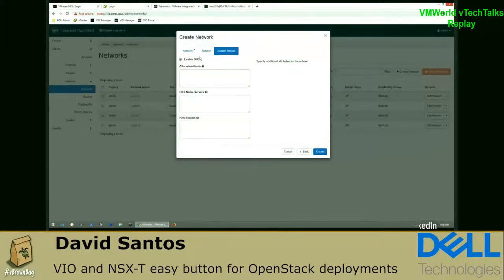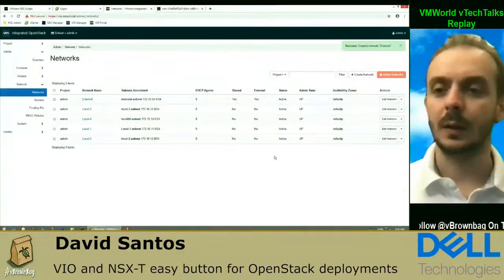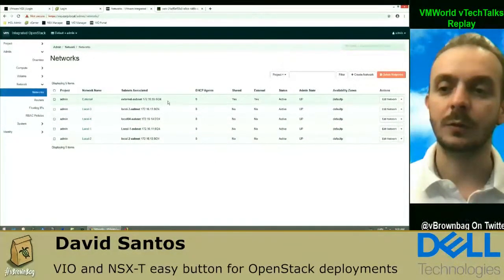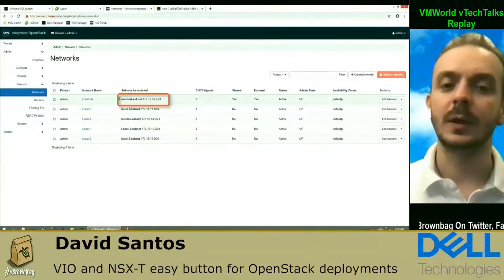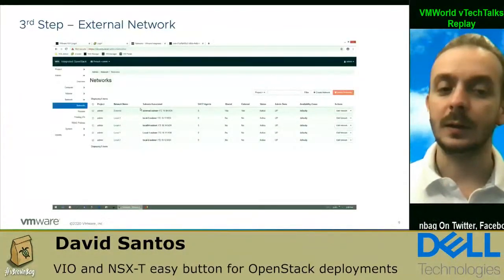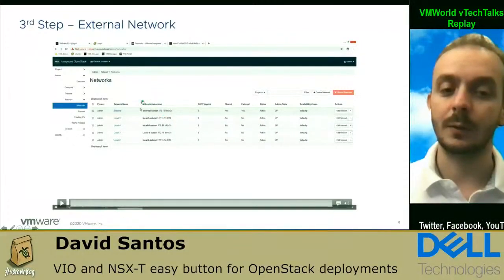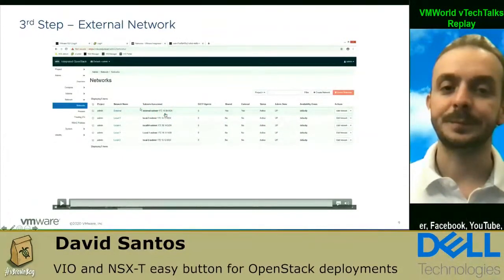It doesn't have a gateway, neither DHCP. We cannot create DHCP or set DHCP rules in the external network. And here we can check that our external network has already been configured.